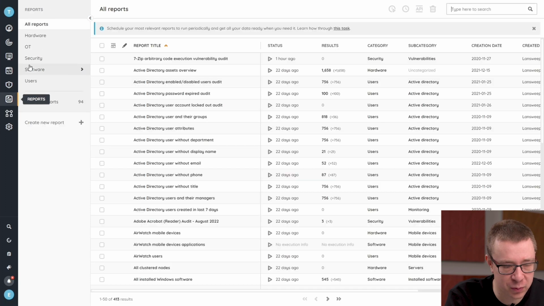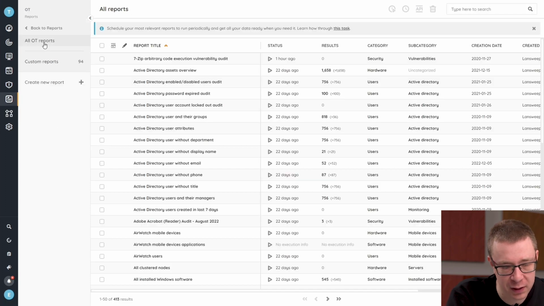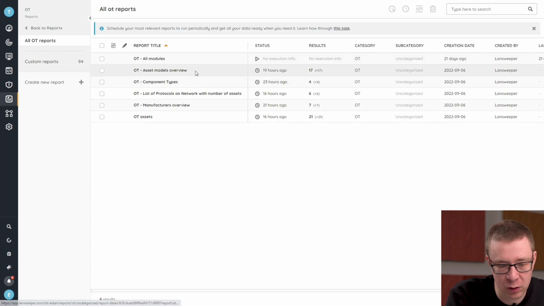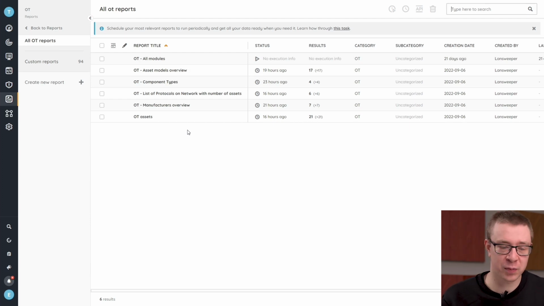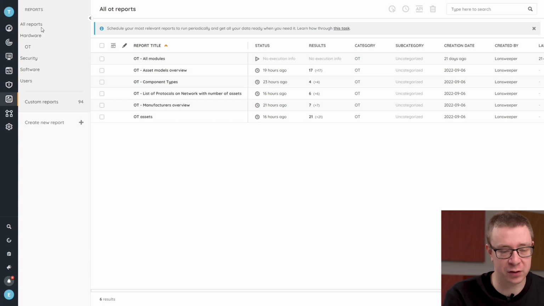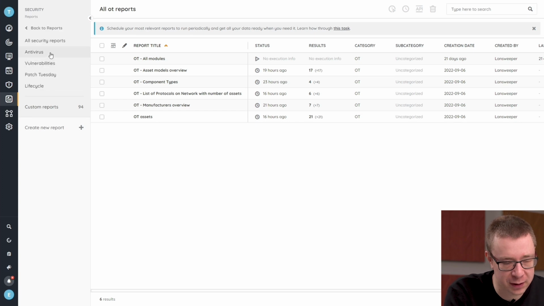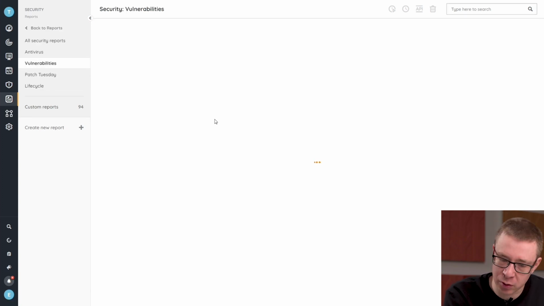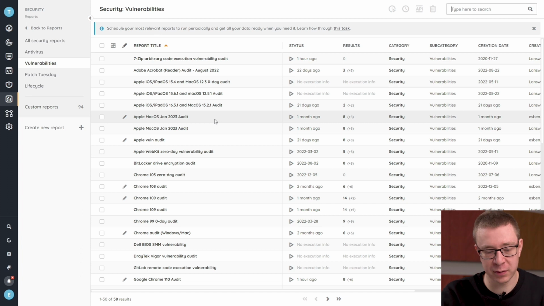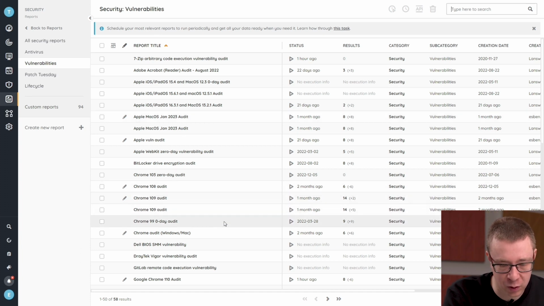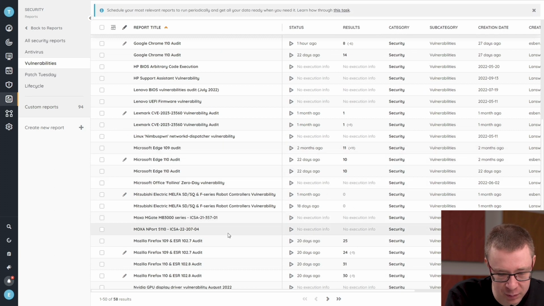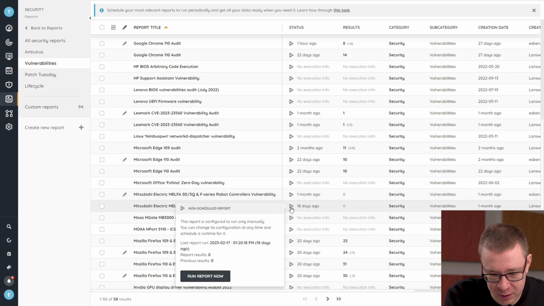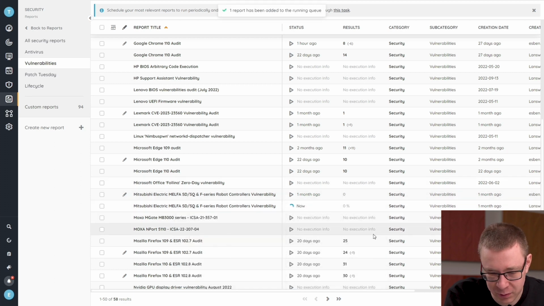So under reports, we do have an OT category that has a couple of OT overview reports. But aside from that, we also have more specialized reports when it comes to actual vulnerabilities and security. Then we head over to the security tab, where under vulnerabilities, you also find, aside from just IT vulnerabilities, there are also a couple of OT vulnerabilities in there as well. For example, we have a Mitsubishi Electric one over here, but I don't think this one has any results. Let's take a look and see if we run it right now.